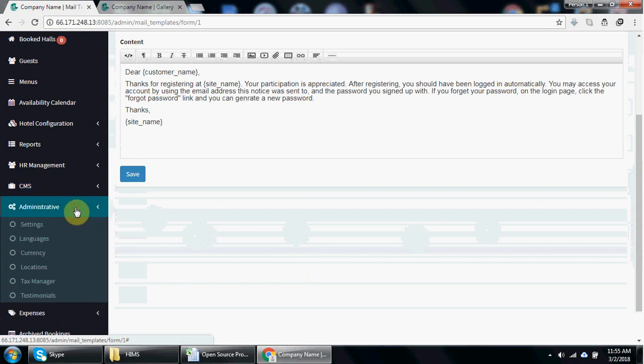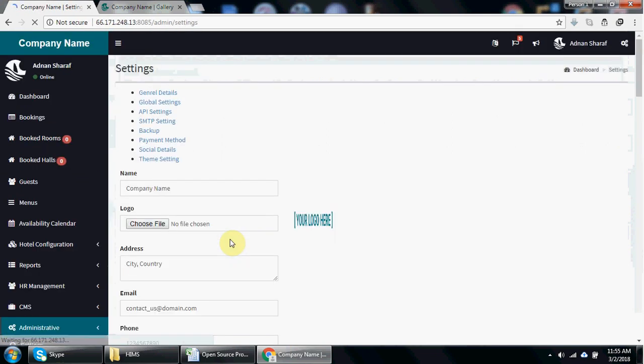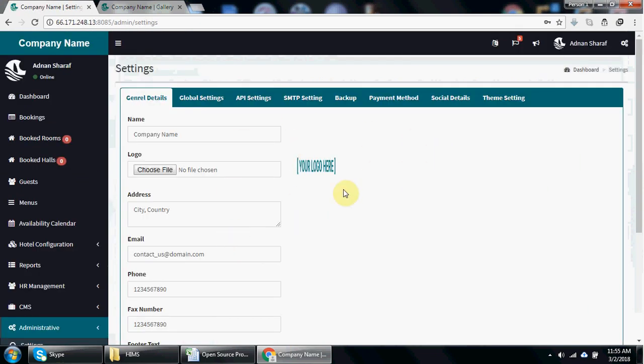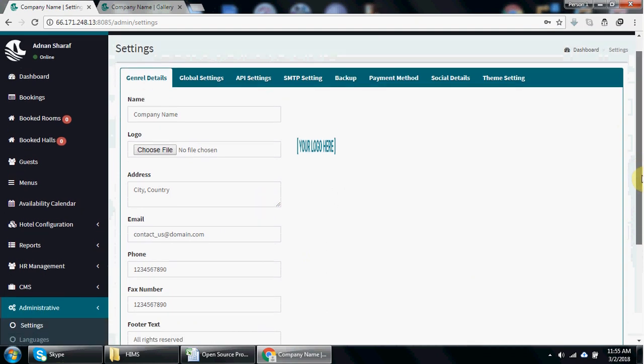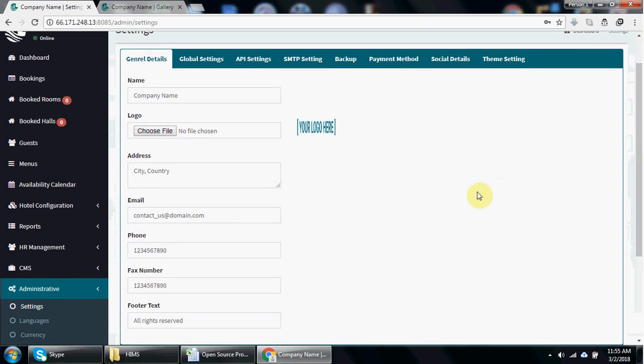And let's see what we have under the administrative tab. If you go to the settings, we have a lot that we can change through the administrative screen, and this function will only be available to the hotel owner, so he would be allowed to change these kinds of settings.